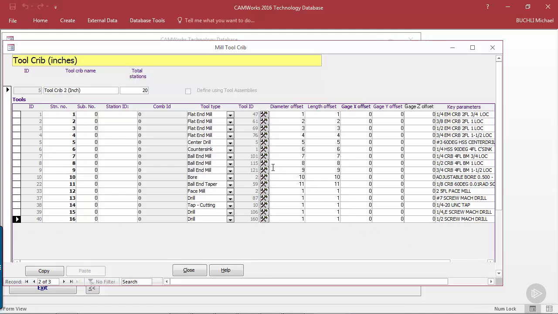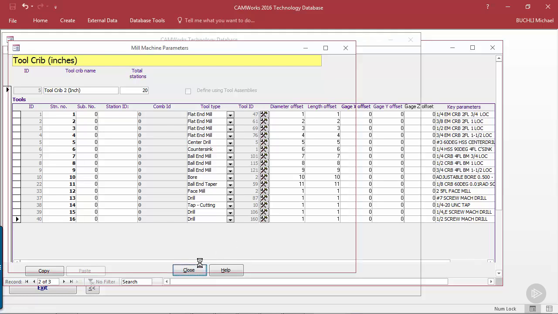Very Access database like. You can see it's based out by tool type, and then there's a specific ID from the database where it's pulling. You have parameters for how it's going to work. If you have a diameter offset or a length offset, gauge X, Y, or Z offset, you can have those pieces of information in here as well, and then CamWorks will utilize all that information when it creates the post.